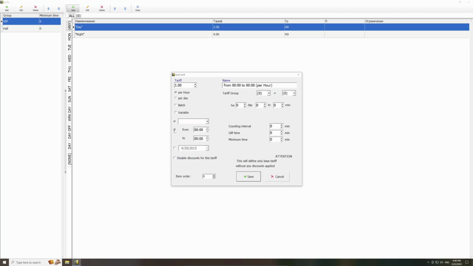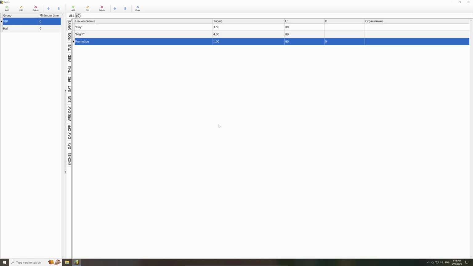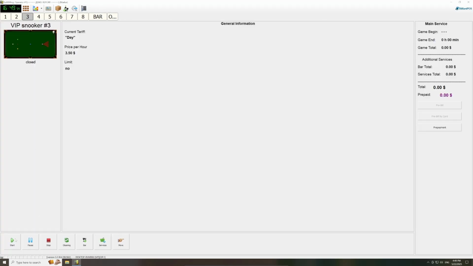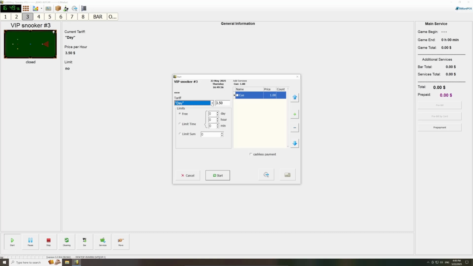But we will create a tariff without these restrictions. Let's call it promotion and save it. Now, if we log in as an operator and start a VIP table, we will be able to select create a tariff. Note that only active now tariffs are shown.